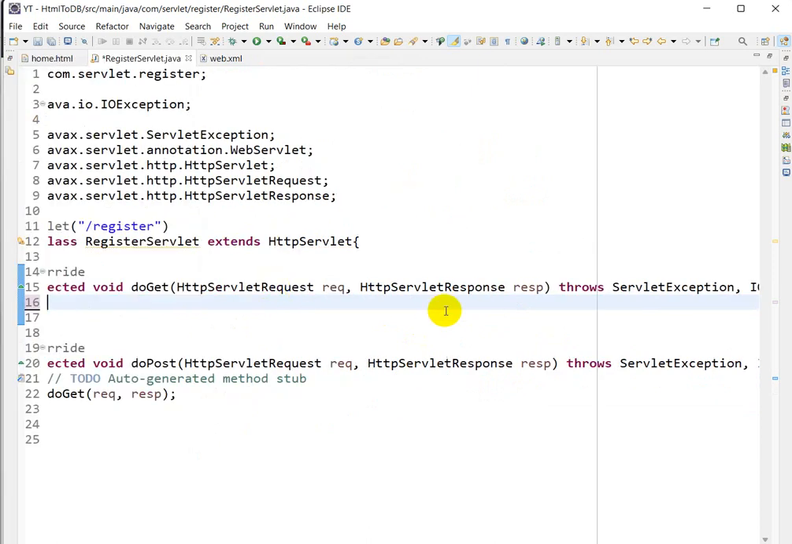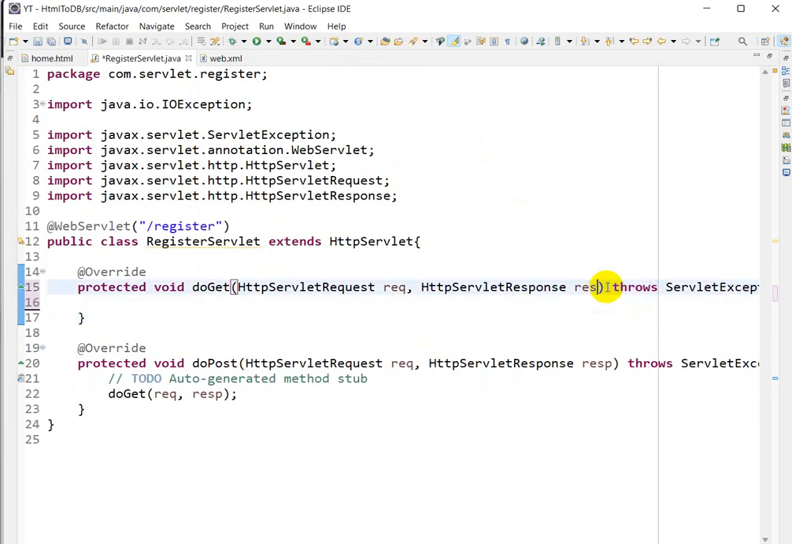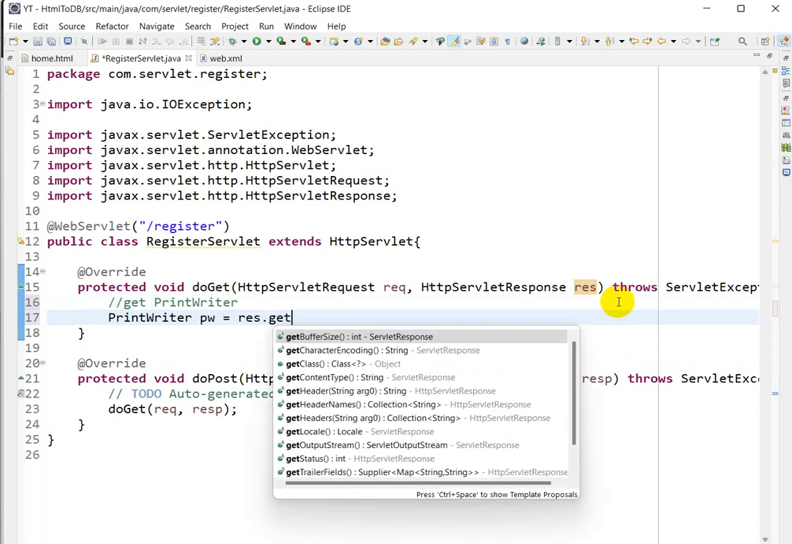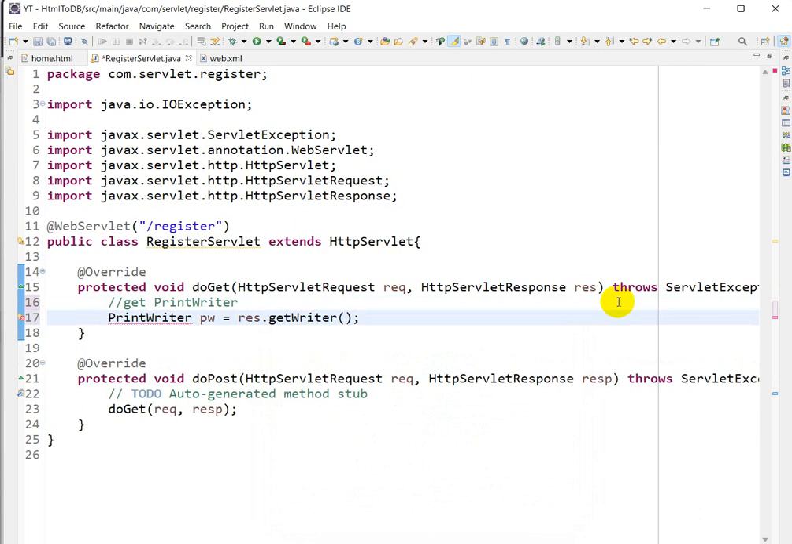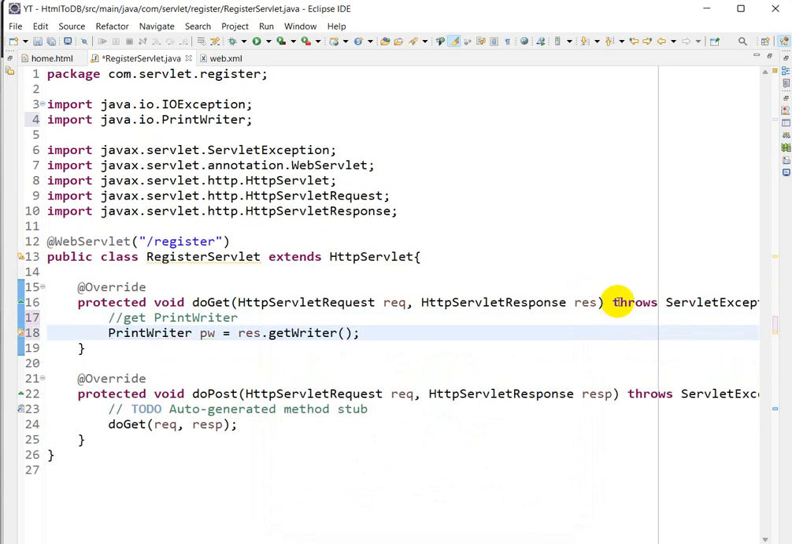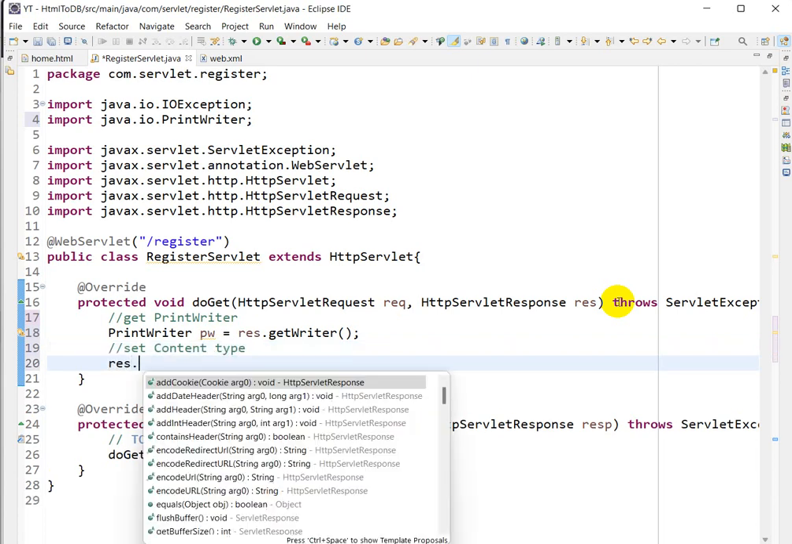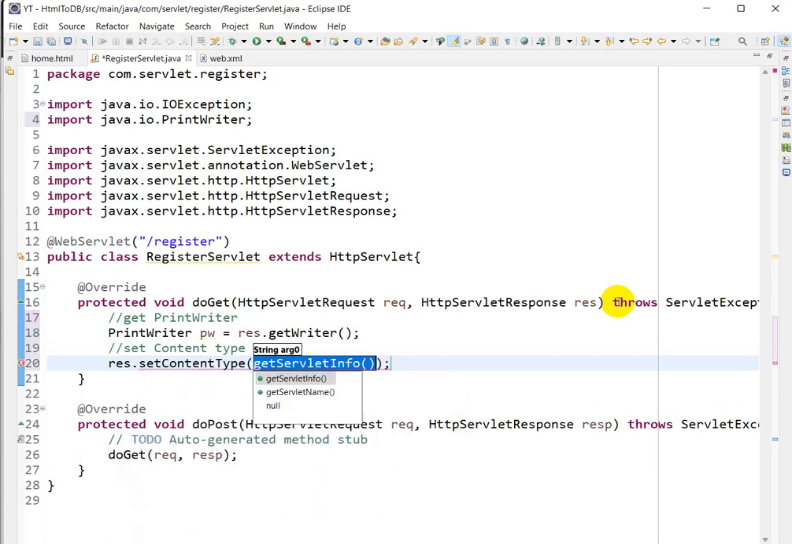So here we have request comma response. Now first step is read the values from our form. So first of all we will take get print writer. So PrintWriter pw equals response dot getWriter, and for importing this PrintWriter press Ctrl Shift O. So PrintWriter is imported. Now next what we have to do, set the content type. So res dot setContentType as text/html.